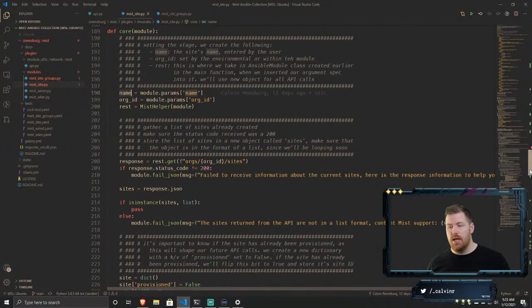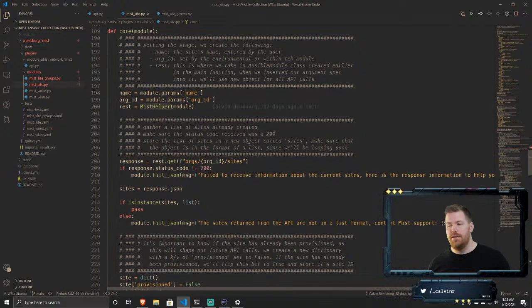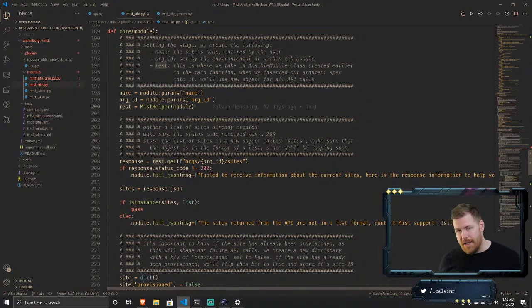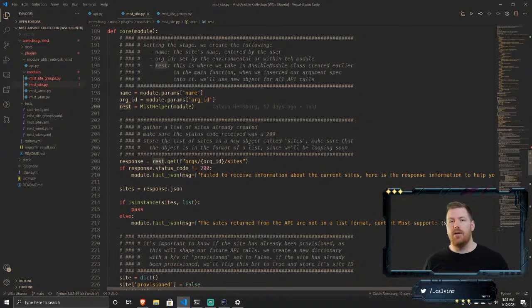Then we also create a new object here called rest, and we set it equal to, and this is where we reference that Mist helper functionality, and then we pass in that module. This is what we had created in that main function right there. So once we have all of that set, we've laid out the groundwork to make our API calls, because we're referencing the Mist helper as this REST object right here.